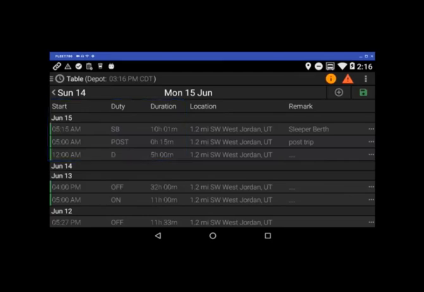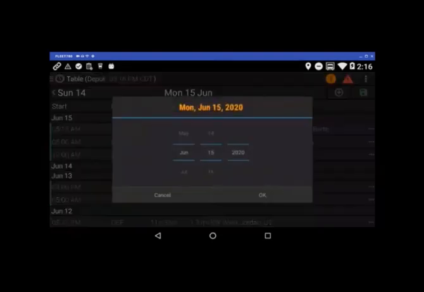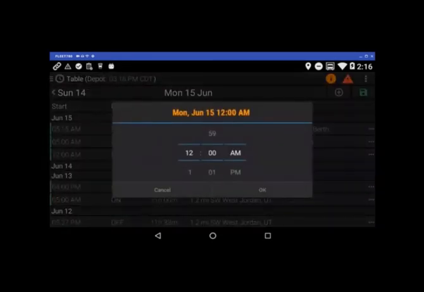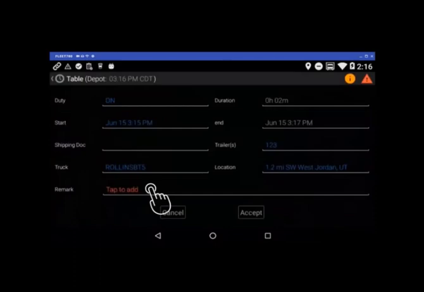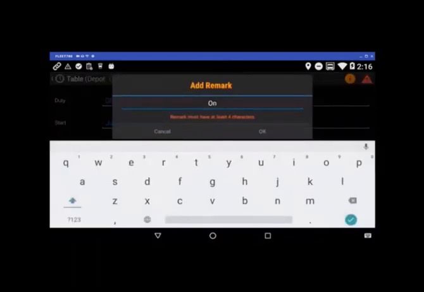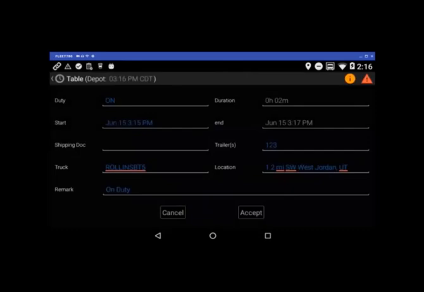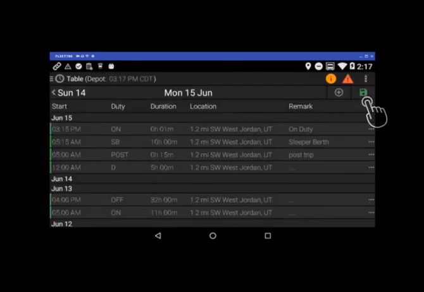Let's go one step further and put ourselves on duty for the day. You know the drill. Tap the Add button, select the date and time, change the duty status to on duty and leave a comment. Then, as always, make sure you tap the green Save button in the top right corner to save the log entries.